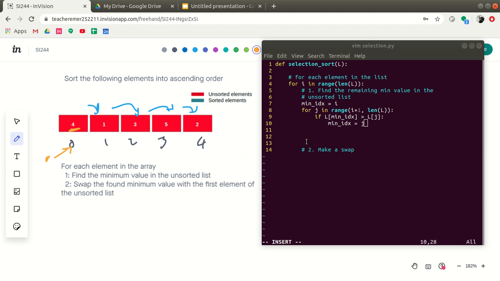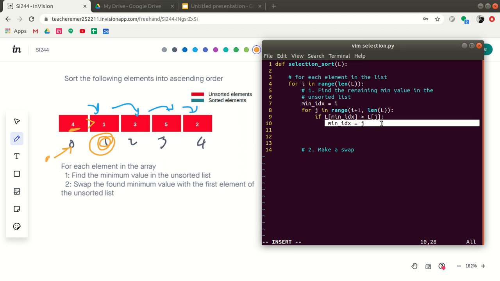Is 4, because I'll add the minimum index, which is 0, is 4 bigger than 1? Yes, it is. So instead I want to save my minimum index to be this value, because that's the index of the minimum value. And then this inner for loop continues, and j increments to 2, and I say, is 1 bigger than 3? No. So I won't rewrite the minimum index. And I'll continue this for loop repetitively until I find a value that is smaller than 1. But 1 happens to be the smallest value in this list.